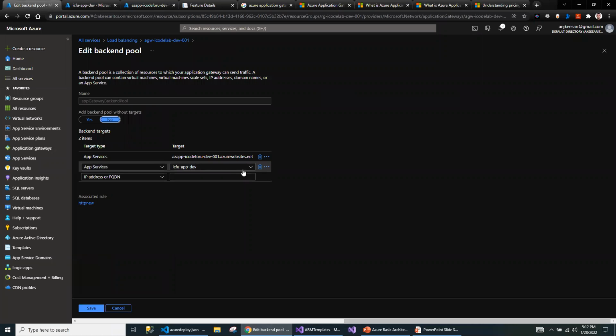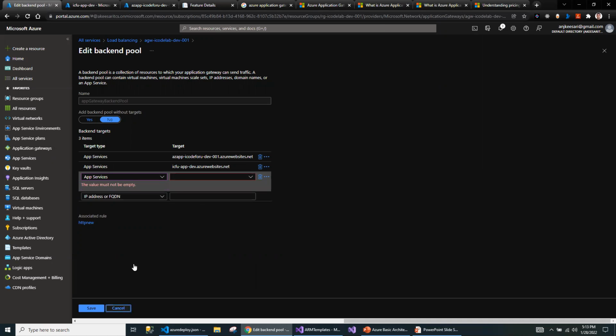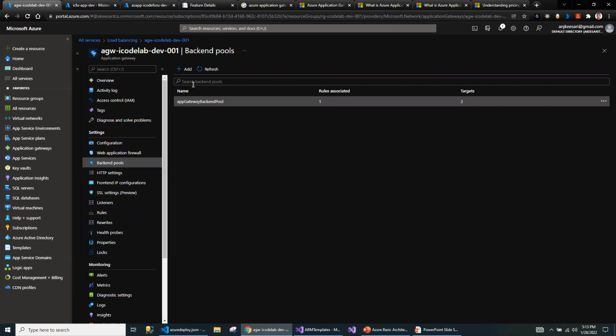Once you understand this, if you look at the different types of backend pools you can configure: IP address or FQDN, fully qualified domain name, virtual machines, VMSS, or app services. In my case, I'm configuring my websites as backend pool. So I selected the app services. As soon as I select, I can see all my apps listed here. So once you save that, this is a manual way of adding. Once you create the application gateway, you can add these backend pools.